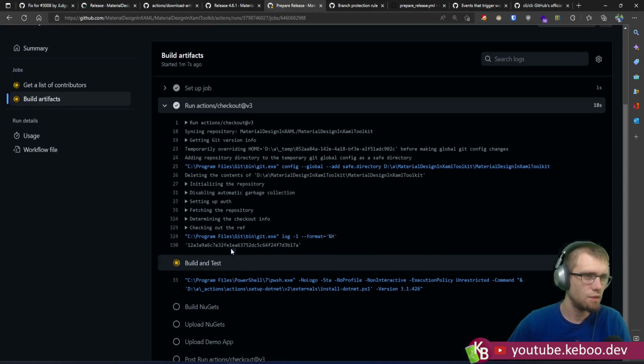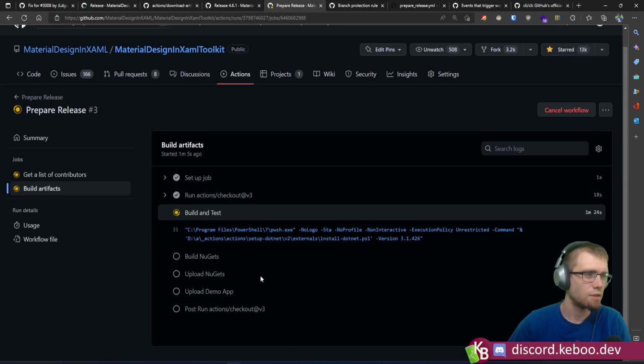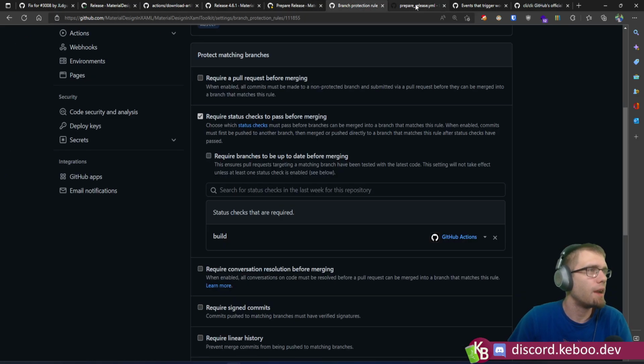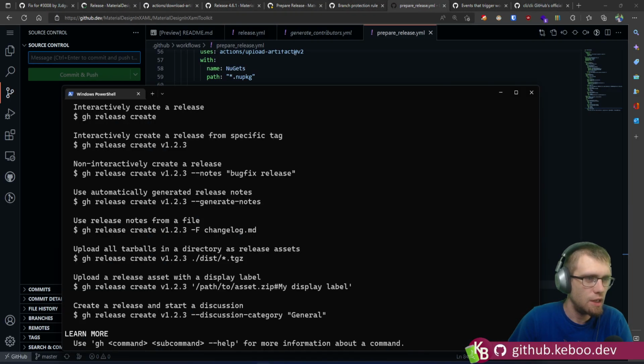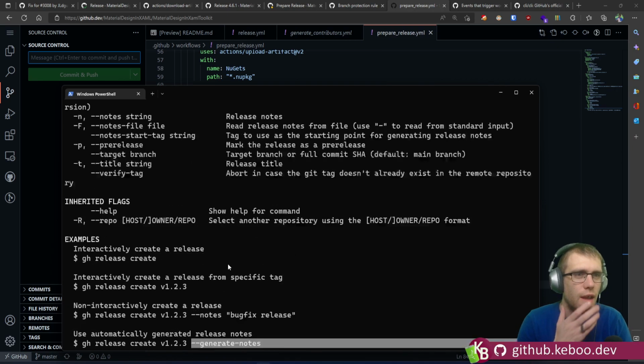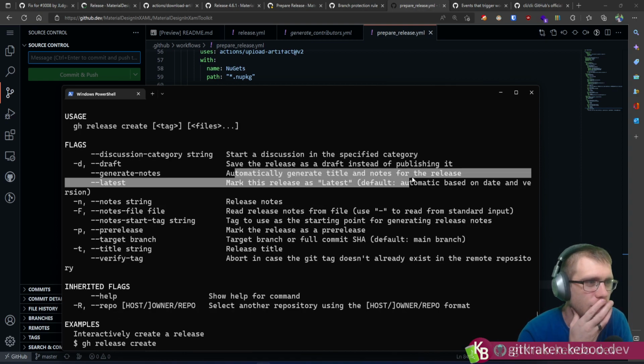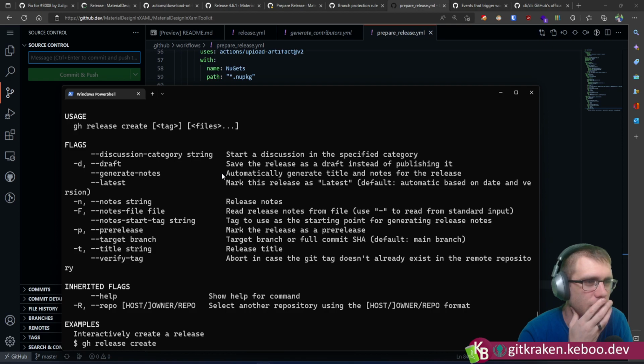Did I see red? No. Okay, so build and test. It's going to do all the needful. And then I am interested in understanding if you feed it a file plus gen release notes, how those things interact. Generate title and notes for the release.